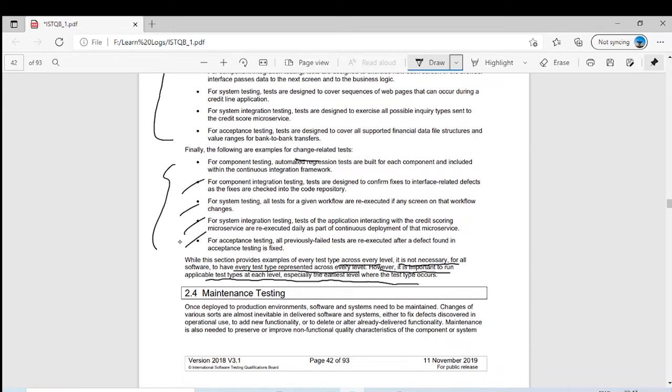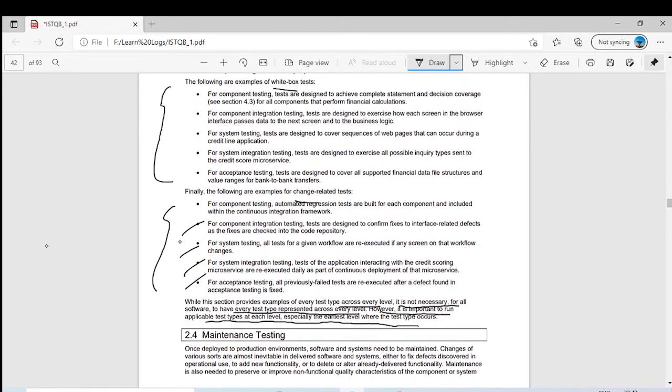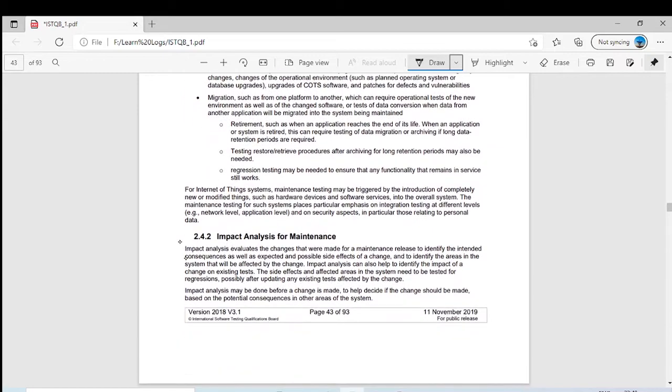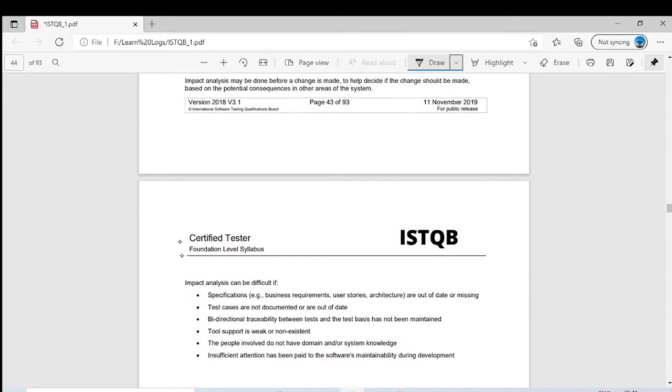So this was everything from topic 2.3. In the next video we will jump to the last topic of chapter number 2, which is maintenance testing. After that we will be done with chapter number 2.